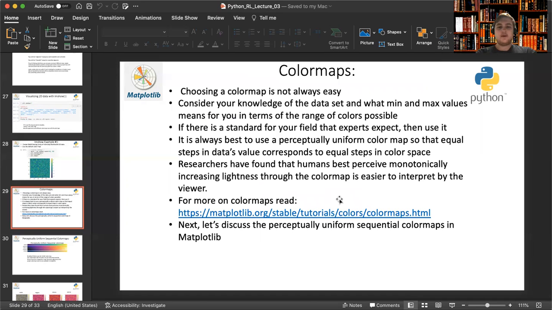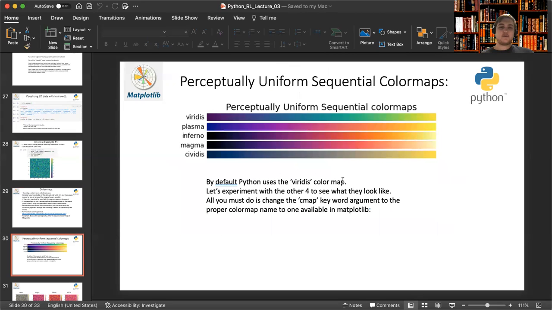But one thing that you can always do is use a perceptually uniform color map, so that equal steps or changes in the values of your data correspond to equal changes in color space. And that is known as a perceptually uniform color map. Researchers have found that humans best perceive monotonically increasing lightness through the color map. It's easier to interpret by a viewer. So an equal magnitude of change in the values of your data should correspond to equal changes in color within your color map.